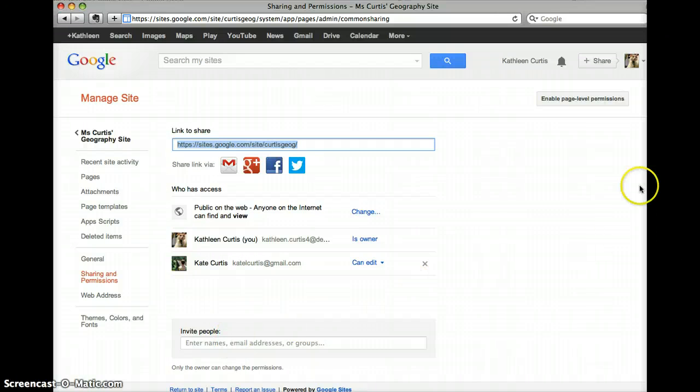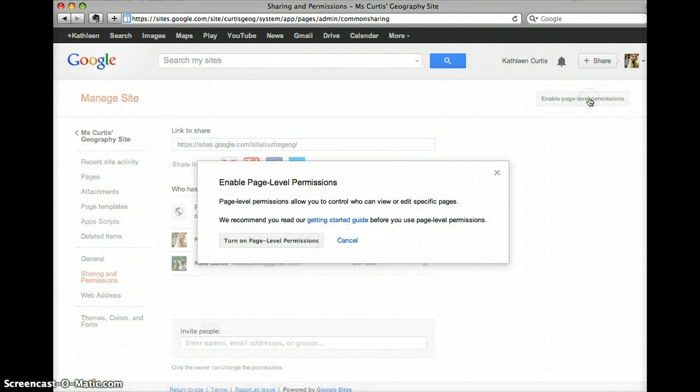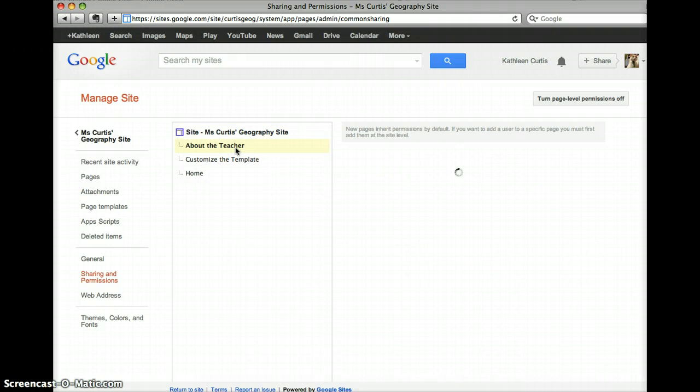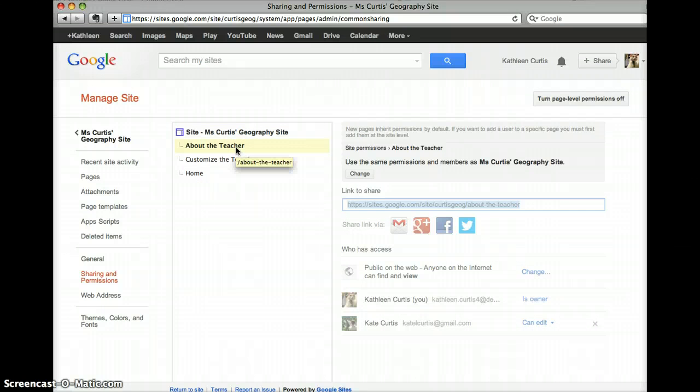Another thing you can do in terms of sharing and allowing people to edit content in a Google site is enable page level permissions up here on the right. Really useful if you want the site as a whole to stay quite static, but you want to maybe give students or individual teachers access to particular pages to edit. So if I turn on page level permissions, what I'll then see is a list of all of the pages in my site. So at the moment there's just those 3 default ones, and I can decide who I want to edit each individual page.